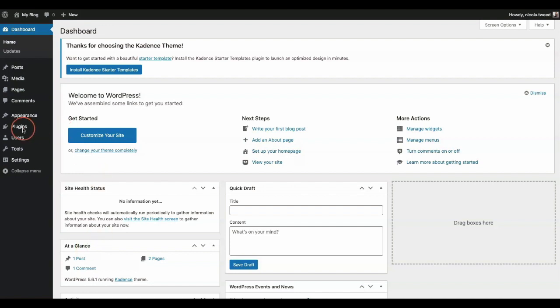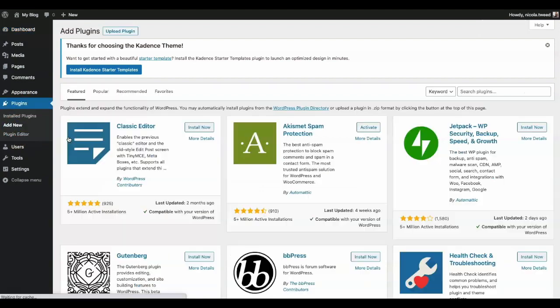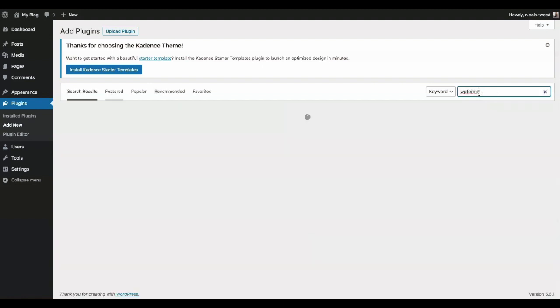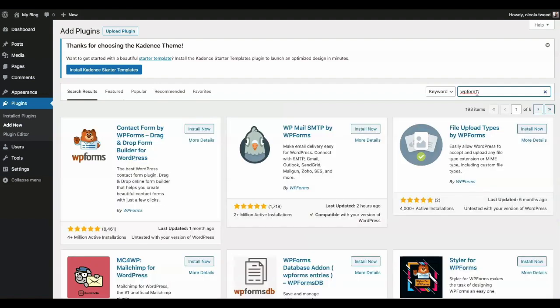We're going to head to plugins here on the left-hand side, and we are going to click Add New. In the search plugins box, we are going to type in WPForms and click Enter. Once we're here, we are going to click on the Install Now button by the contact form by WPForms. It's going to install, and once it has been installed, we are going to click Activate. Okay, so we'll click on Activate.